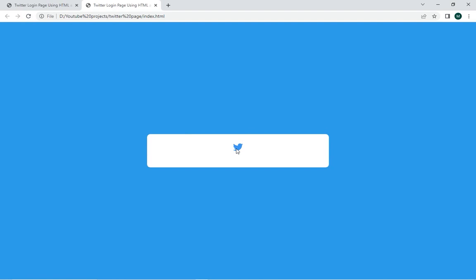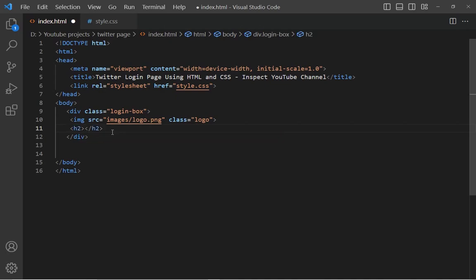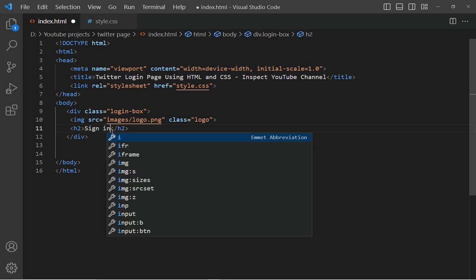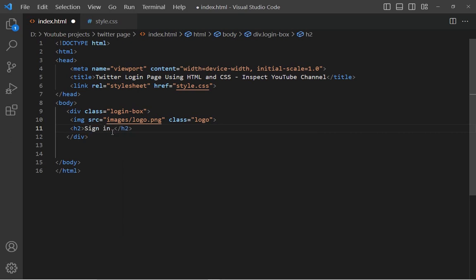Now let's come back and come to the HTML file, and below this image let's add one title. The title is sign into Twitter.